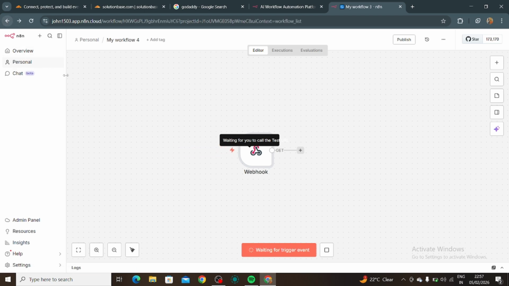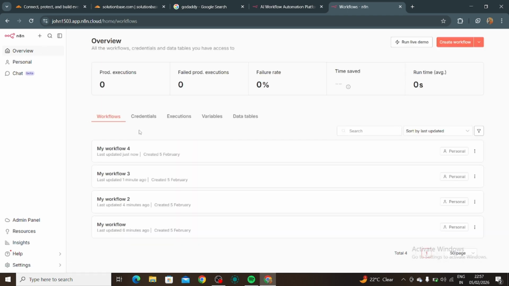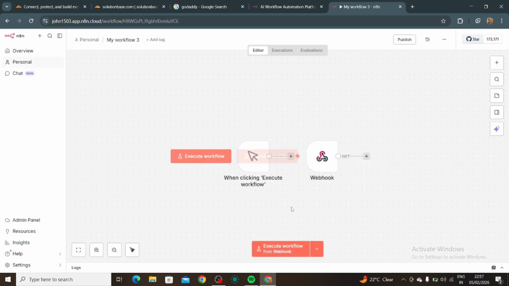Now, a few important tips. Always keep reusable workflows simple and focused. Use clear names so they're easy to identify. Avoid circular calls, where workflows call each other endlessly.